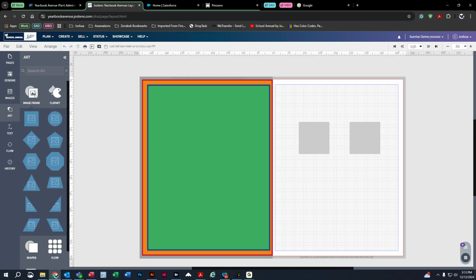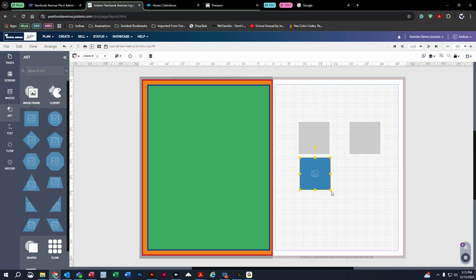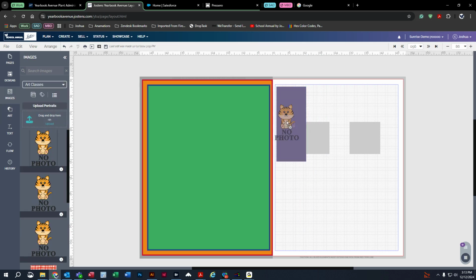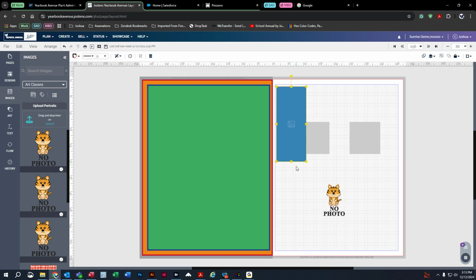Under art, here we have image frames. The image frames are for images that you can set up any way you want. And then you can always go back to images and then drop that image in there. If it's purple like that, that means that the box is too big for the image that you have. So you can always shorten that up just a little bit.